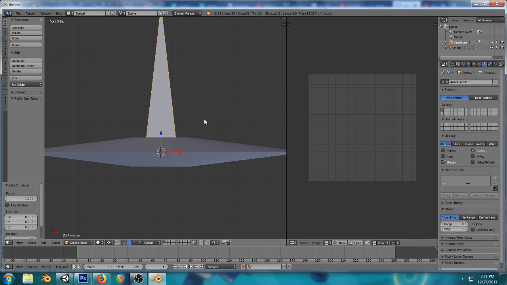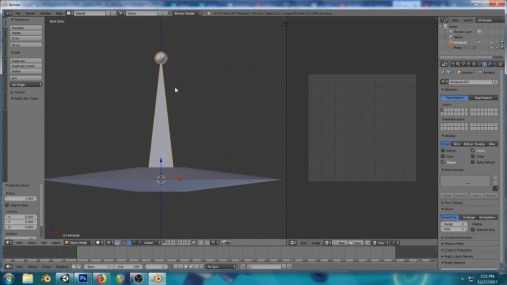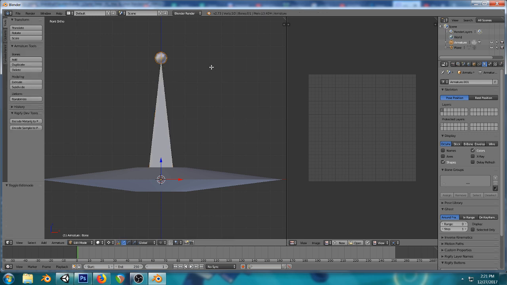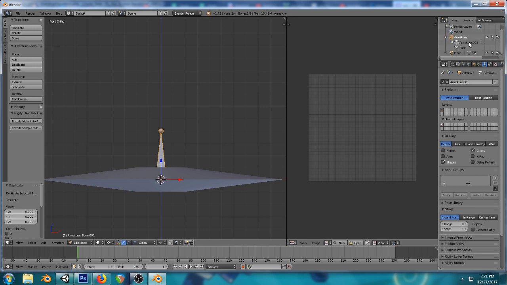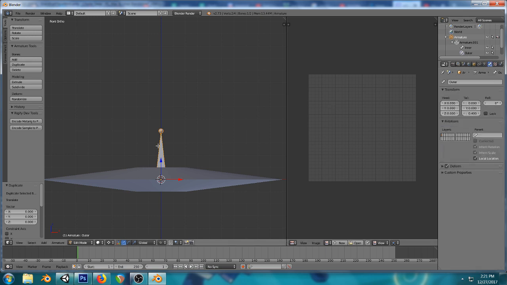Single bone. I know what I did. I added a new bone in object mode rather than in edit mode. So, Shift D. Now it's all under here, which is what we want. I'm going to rename these inner, outer. You can also do it here by just selecting the bone.